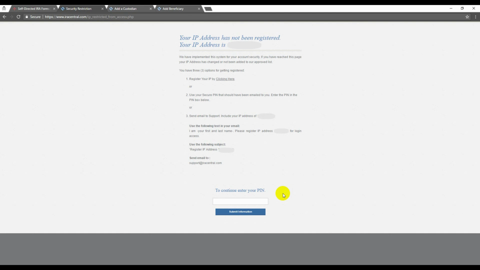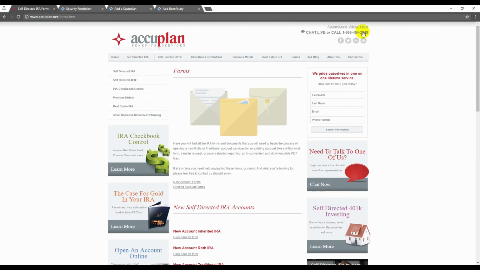Now, I went through this fairly slowly for your benefit so that hopefully you understand what each step of the process means. I want to circle back around and remind you that if at any time throughout the process of setting up your account you are confused, not sure what to enter, give us a call. Let me jump back onto our website. You can give us a call at this number right here, and we will answer any of the questions that you may have. We are here to help you have the best experience with your self-directed IRA investing. This is Accuplan Benefits Services, where we help you invest your retirement your way.